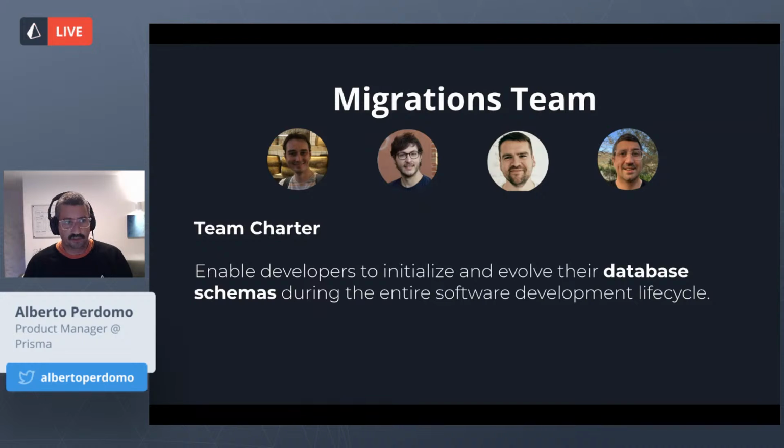We want to enable developers to initialize and evolve their database schemas during the entire software development lifecycle. This means that we oversee and work on Prisma Migrate, but also on other tools related to managing your schema, such as introspection with Prisma Introspect, or another tool that we recently released in preview, Prisma DB Push. It allows you to do the opposite of introspecting your database, which is pushing your schema from Prisma to the database.